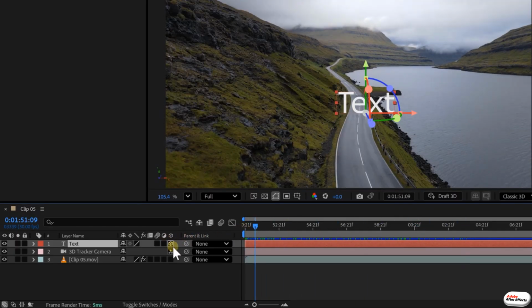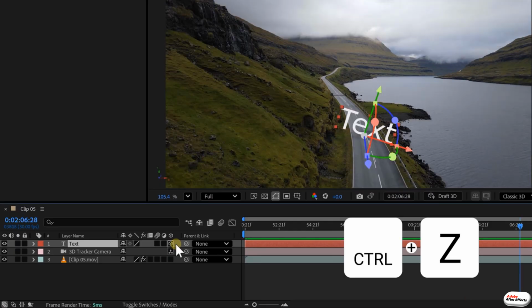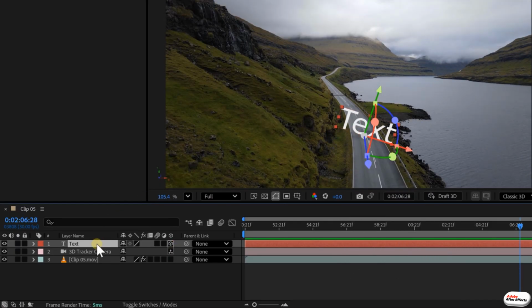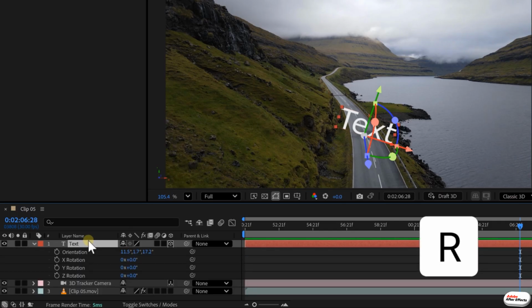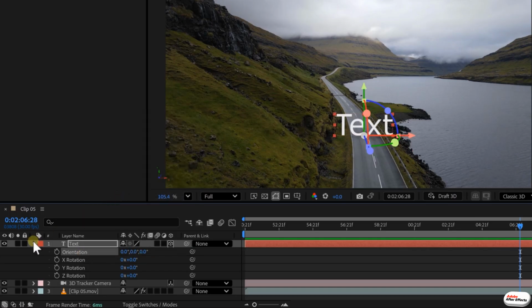And now because I disabled it and enabled it again, it also has reset its position. So I'm going to have to click Ctrl Z a couple of times to bring it back in place. And I'm also going to reset the rotation, what I did here. So maybe let's select the layer, hit the R key to bring up all the rotation values. Let's click here on orientation, right click and say reset. All right, let me just collapse that again.